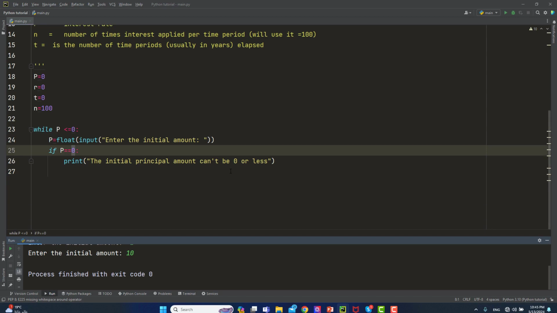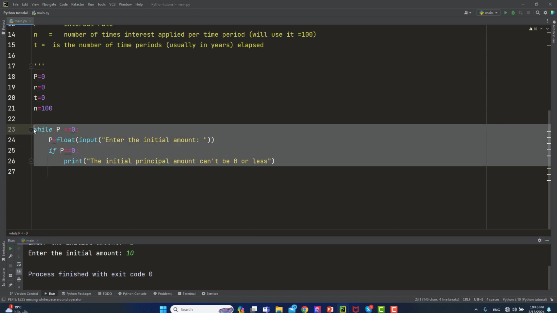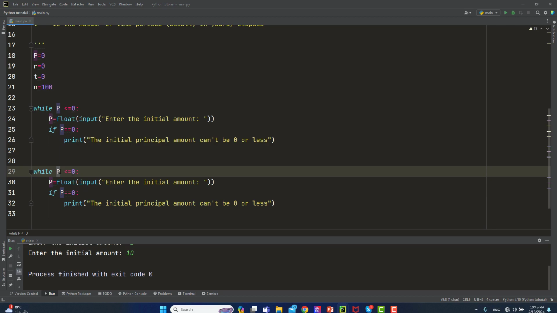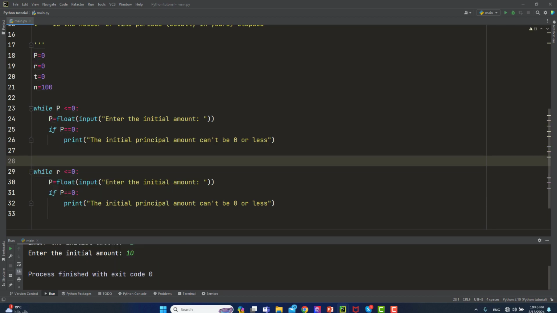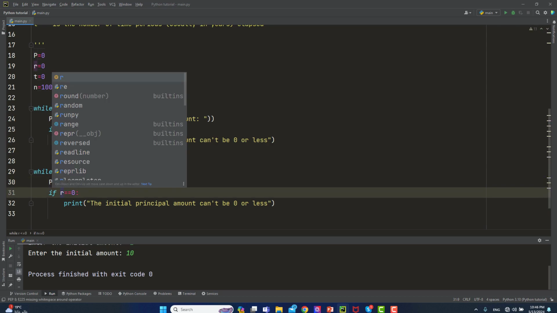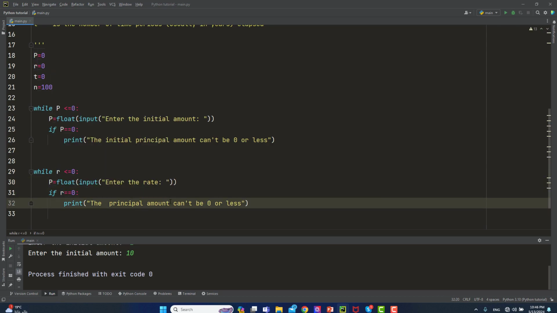We can do that for the rate. Okay, we need that to update the value of the rate. We can simply copy and paste, and while, for example, r is less than 0, I want to ask the user to enter not the initial amount, but to enter the rate. And if rate is less than 0, then print that the rate cannot be less than 0.